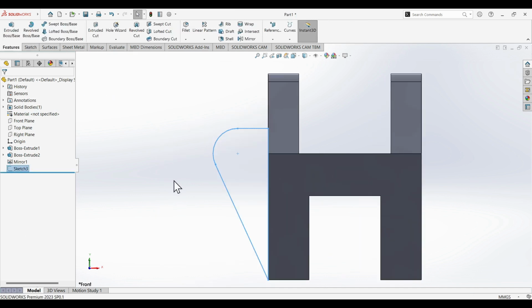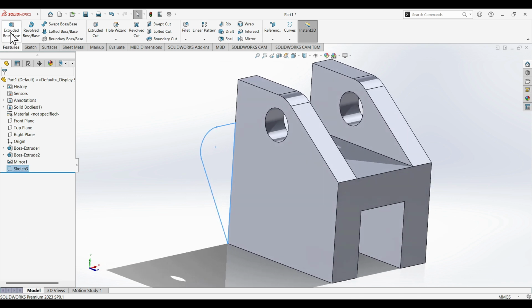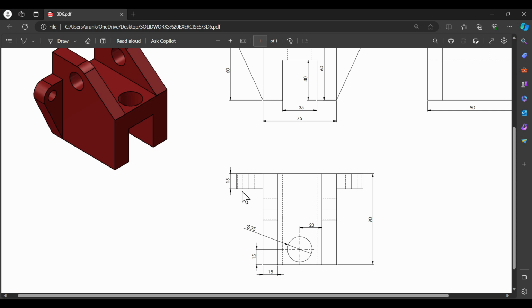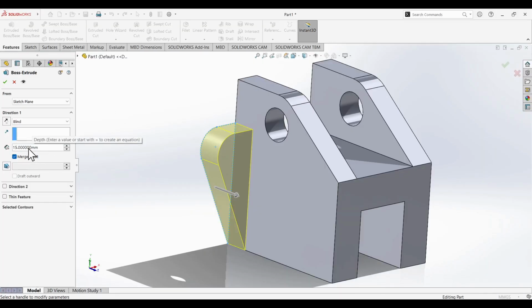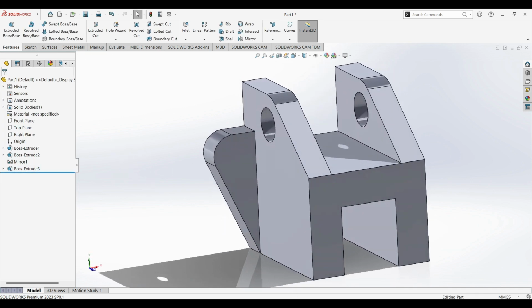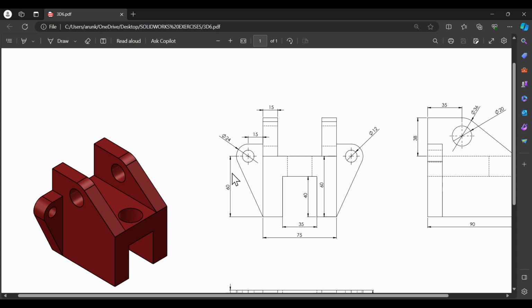Now we can simply exit from the sketch and we can use extruded boss base to add the material. What is the thickness? The thickness we can find here in the top view, that is 15 mm. So we will type 15 here and OK. As you can see, it is created, but one thing remained there, that is the hole of 12 diameter.